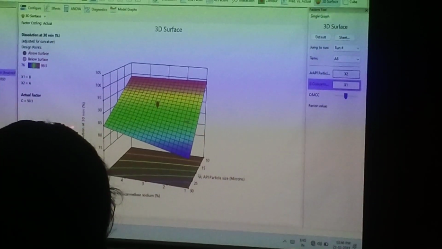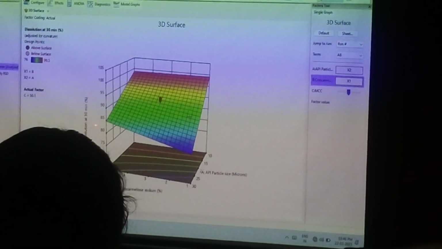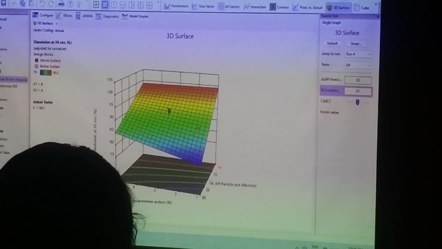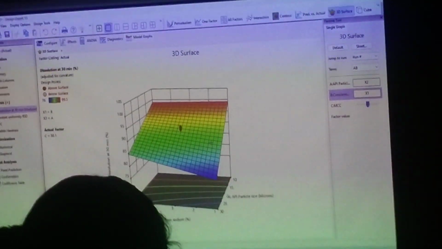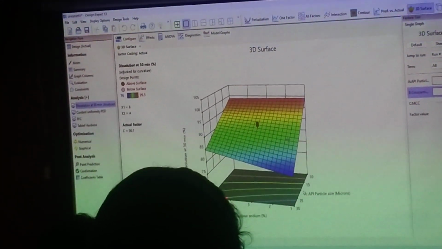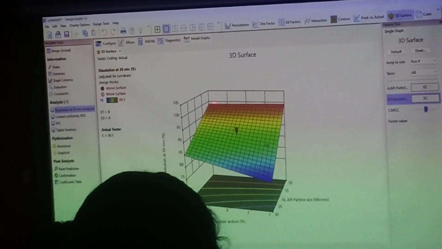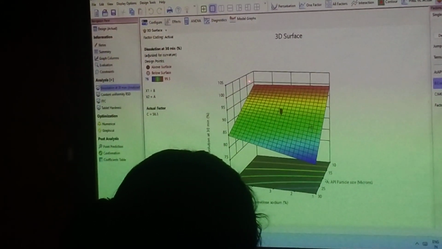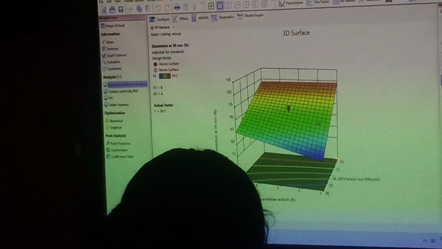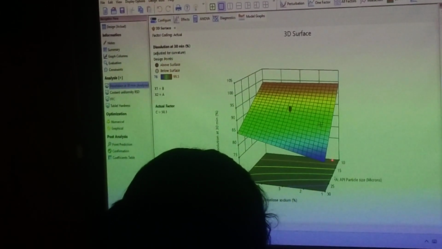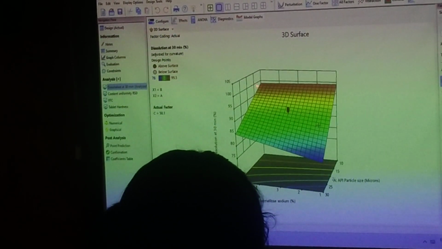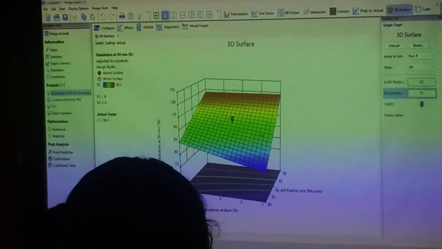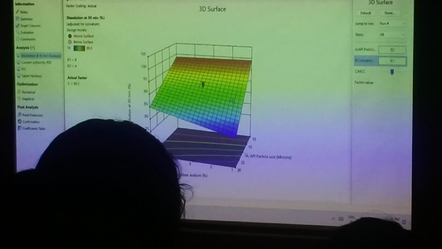Go back to the interaction graph, what we discussed there. If you have your API particle size 10 and you have some disintegrant between 4 to 5, you will see this area. This red zone, are you seeing? That is where it is almost like 98 to 100%. That is, with 10 micron API and 4 to 5% of disintegrant, you will get more than 95% of resolution. Clear?